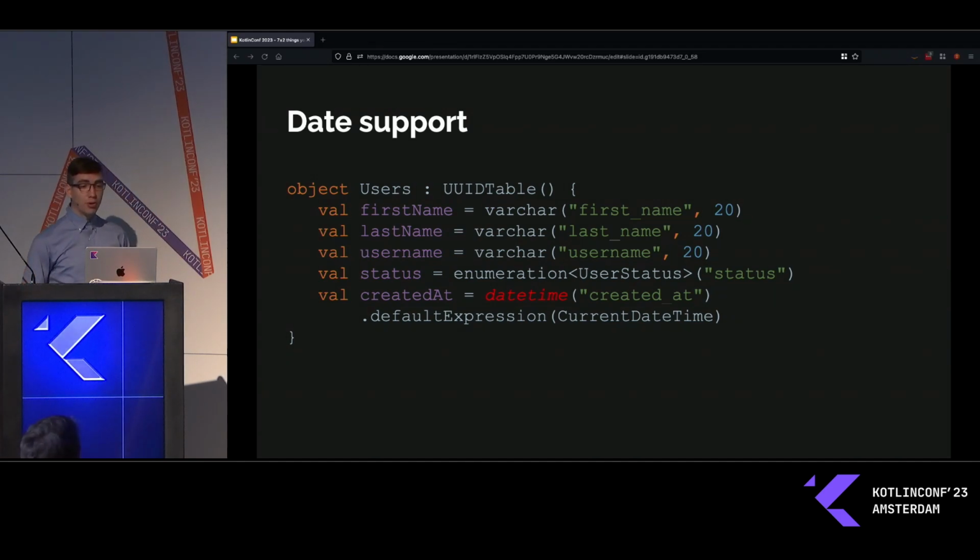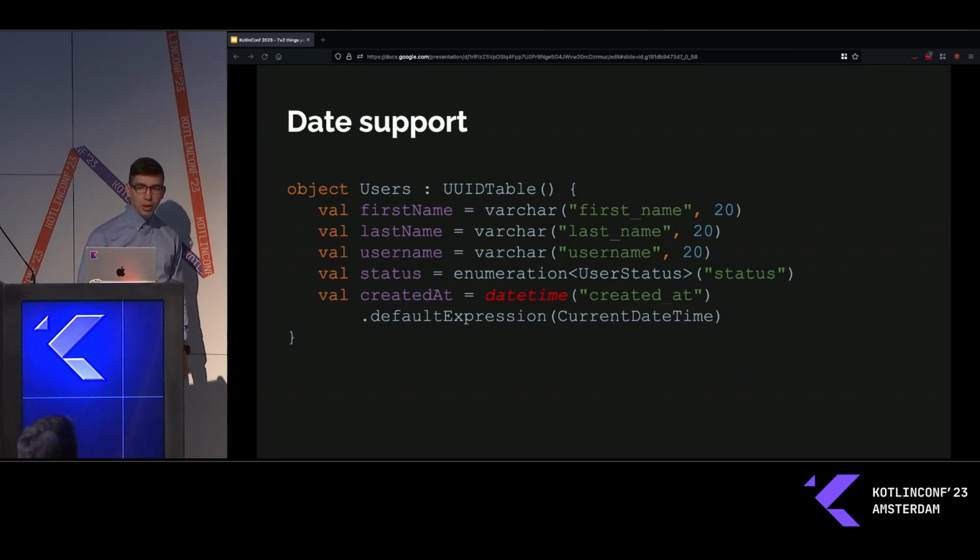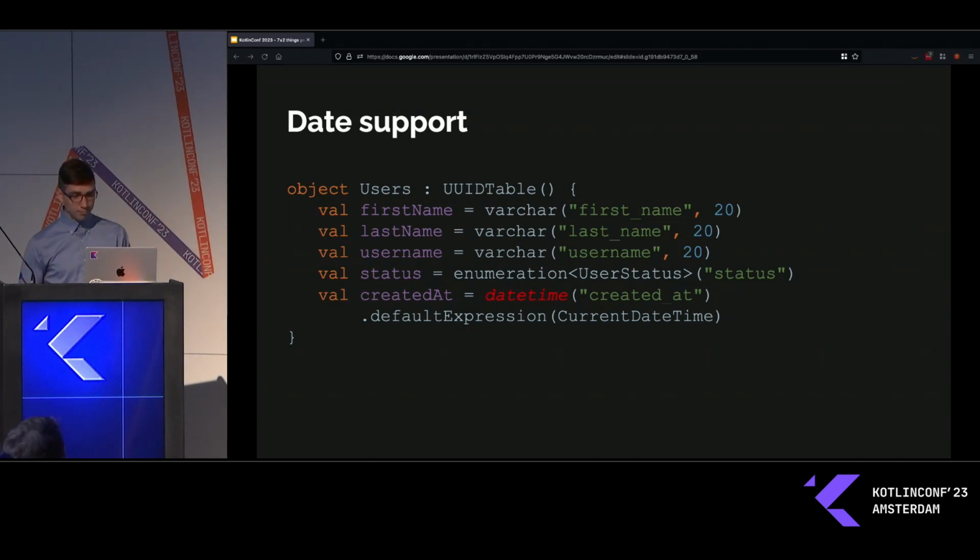Next, let's talk about dates and history. When we work with database tables, one of the most common data types are various dates and timestamps. Here, for example, we have a created at column indicating when that user was first created. But this simple code won't compile unless you add another library to your project, which is quite strange.